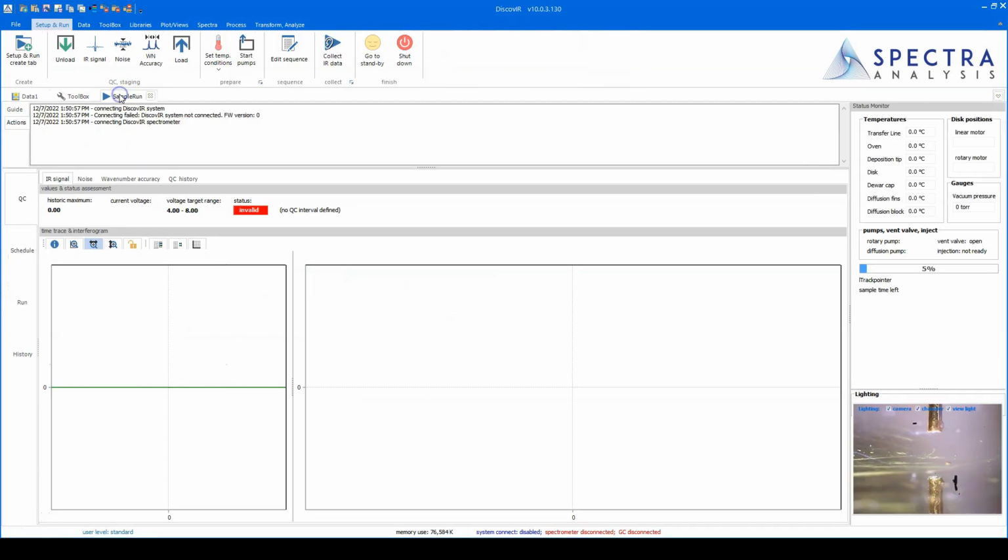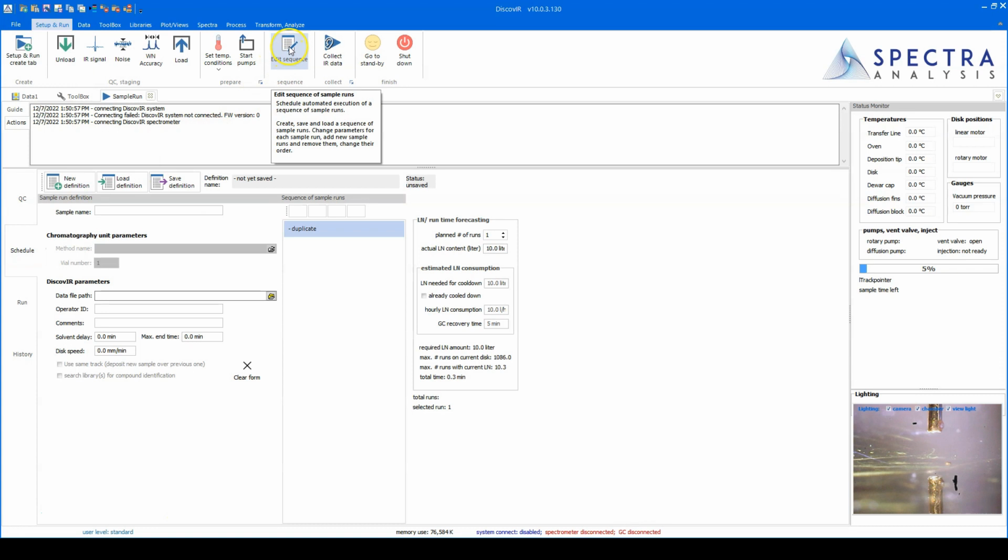Now that Discover 10 is set to Follower Mode, the user can go to the Setup and Run tab and start a typical day's activities. After unloading, cleaning the disk, and any QC tests, the user will load, set temperatures, and start pumps, same as a non-follower mode. The edit sequence is where changes come in.